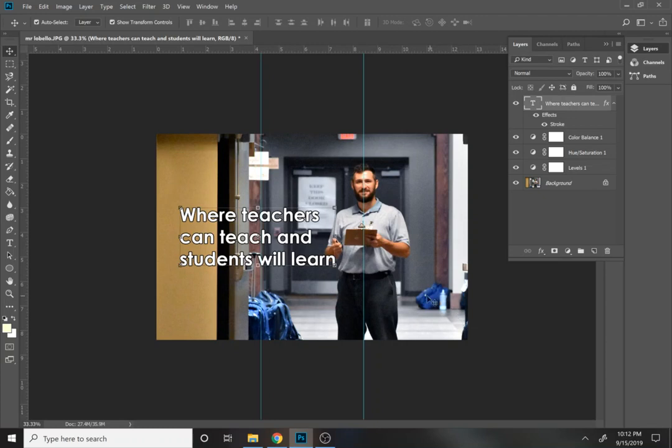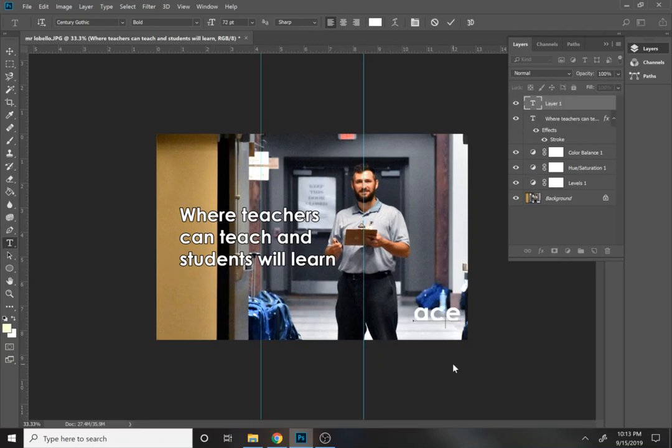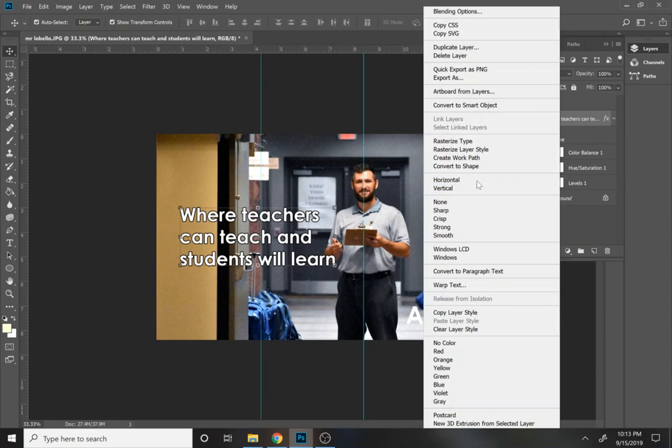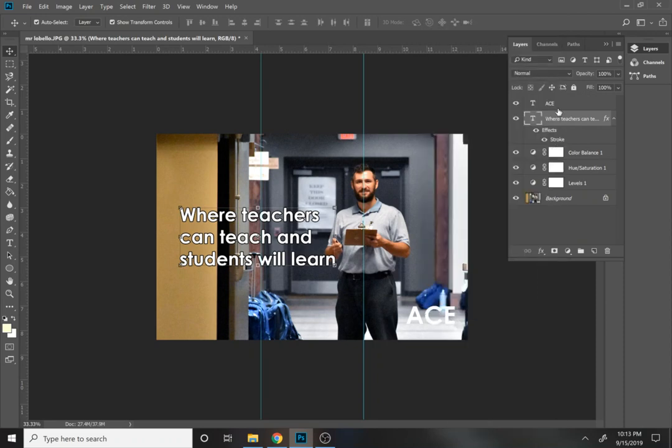Okay, and then we could just have that hanging out here. And maybe we can put another little text down here. This says Ace down at the bottom. Okay, so Ace hanging out right there. So this will be our first little thing. If I just want to apply the same stroke, I can just right click on this and say copy layer style, and then right click over here and say paste layer style, and there it is.